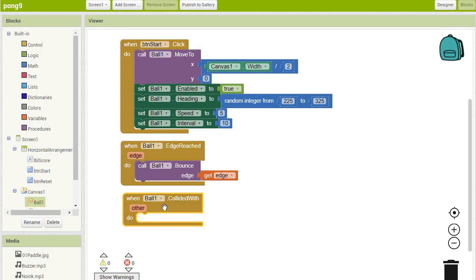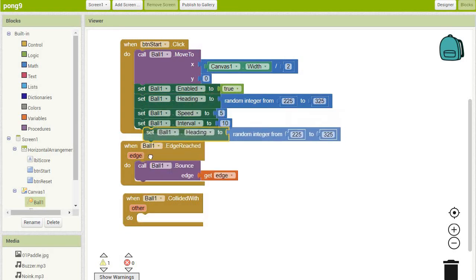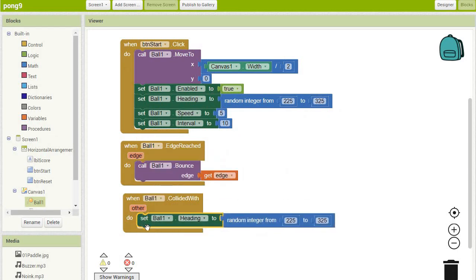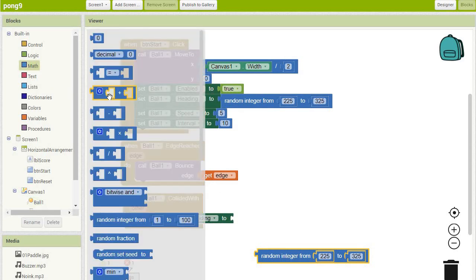So we're going to tell it when it collides with anything, we're going to change the ball heading. So let's get this one where we already have it, the second one down where it says ball heading. Let's right click on it and duplicate it. And that makes an exact copy of it that we can plug in down here. And we're going to have to change it a little bit. So I'm going to take this random off, just grab it and drag it off. And we're going to go up and we're going to get a subtraction. So go to math, and the fourth one has a subtraction block here.